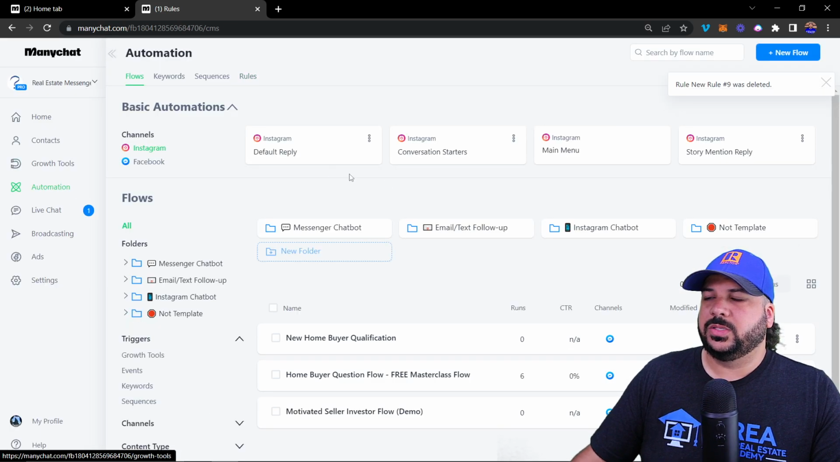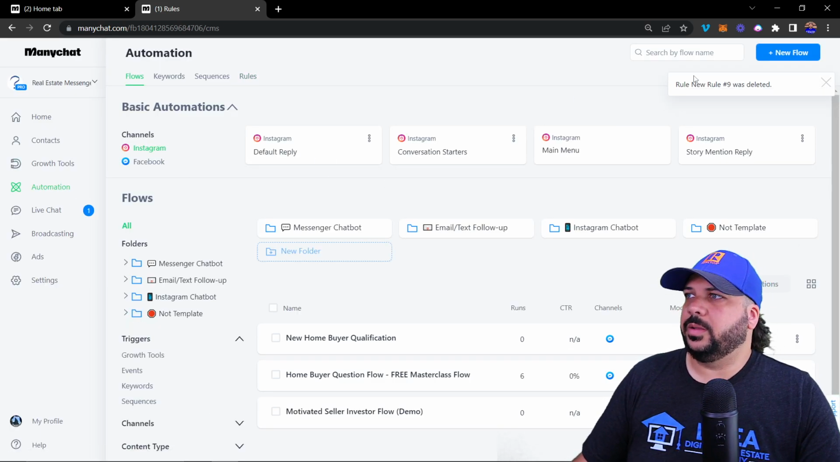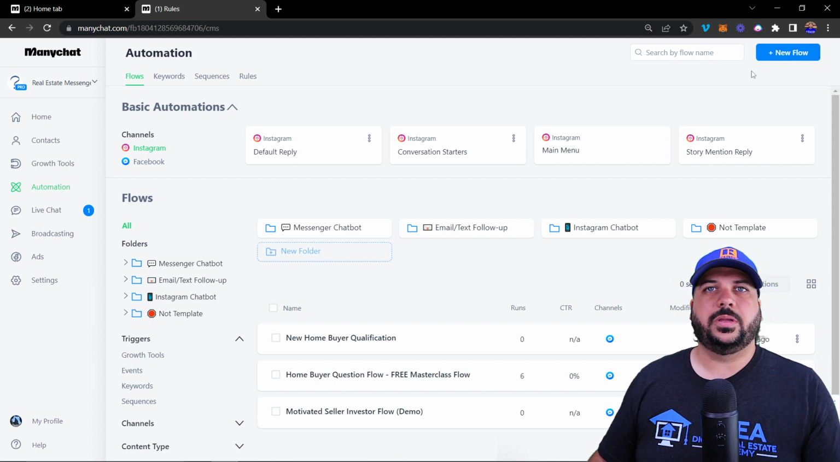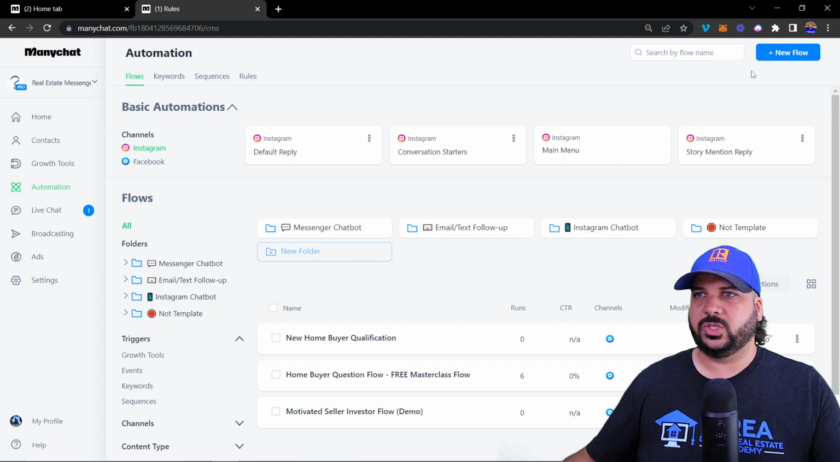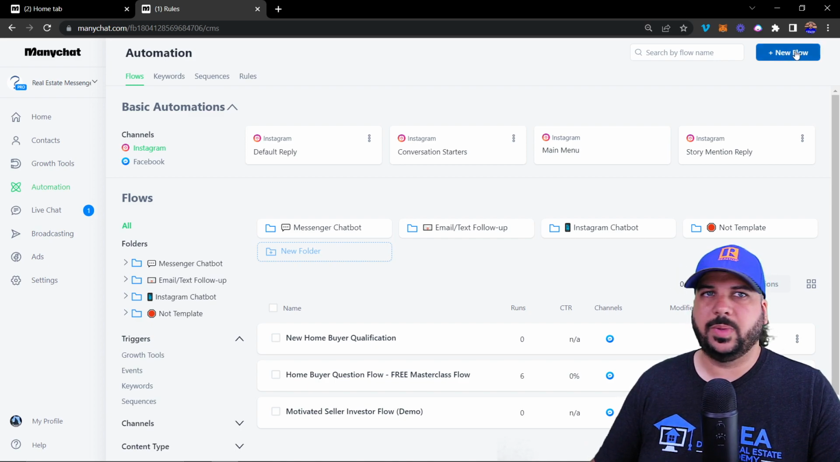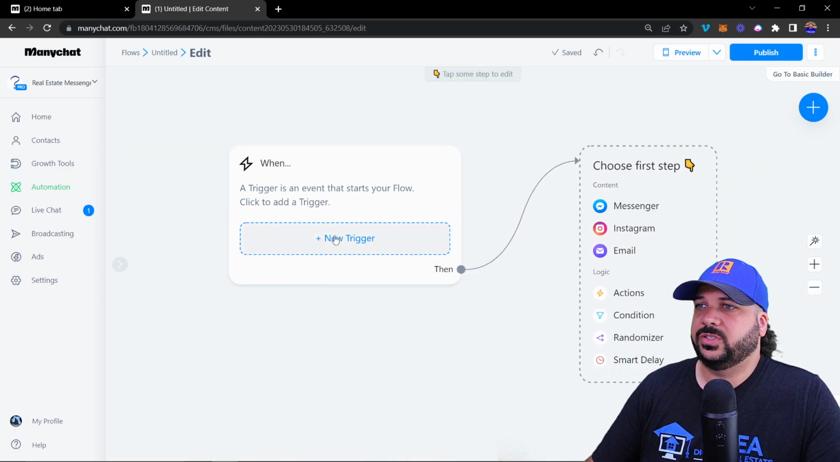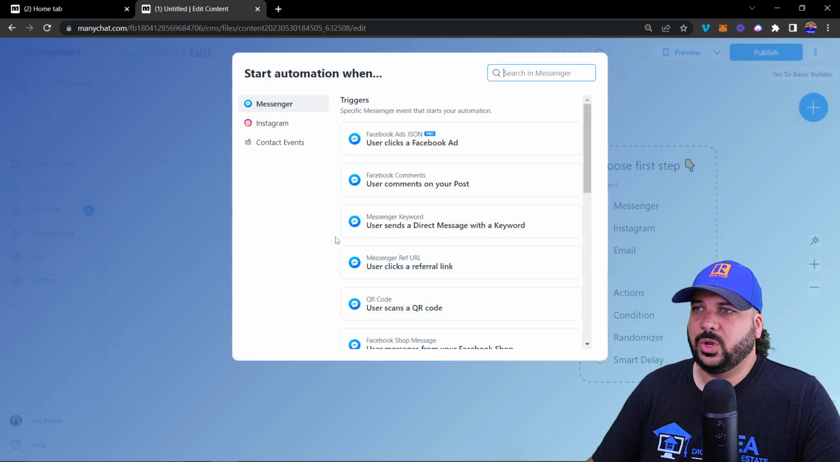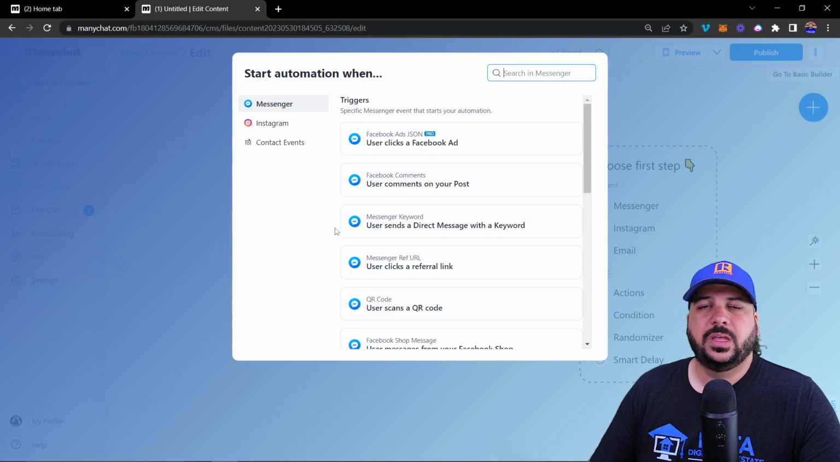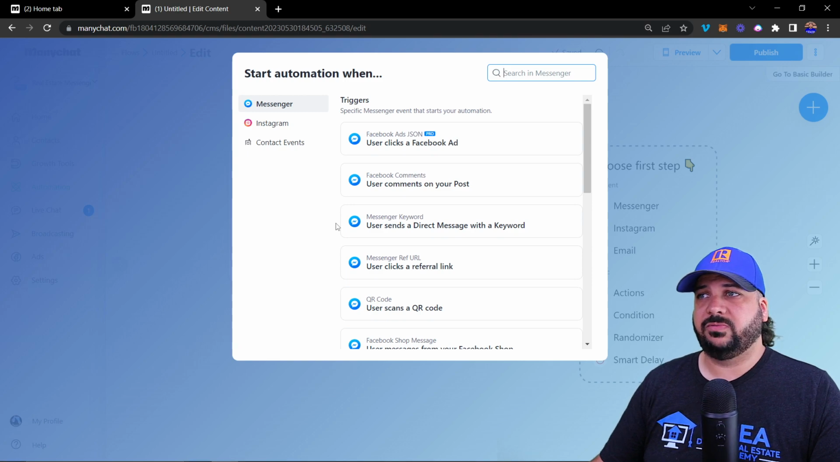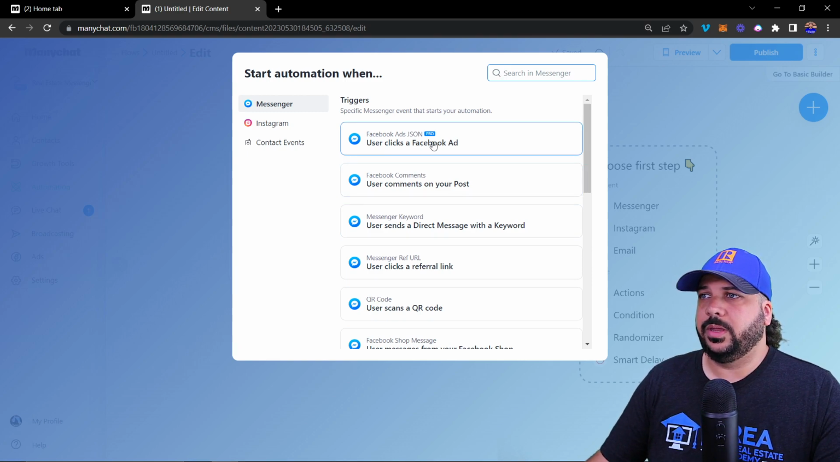All right. So again, under automation, the basic way to get started is to create a flow. And this button right here is how you start that new flow. When you click on new flow, you first have a trigger. So how does someone receive this flow? Is it from a Facebook ad?